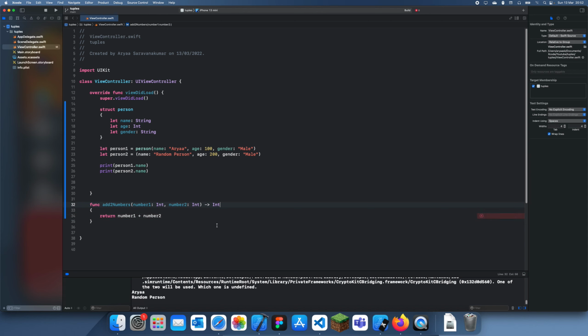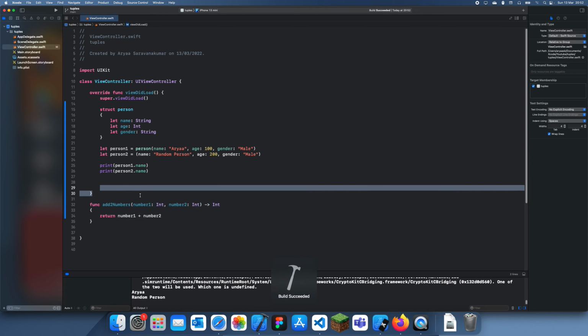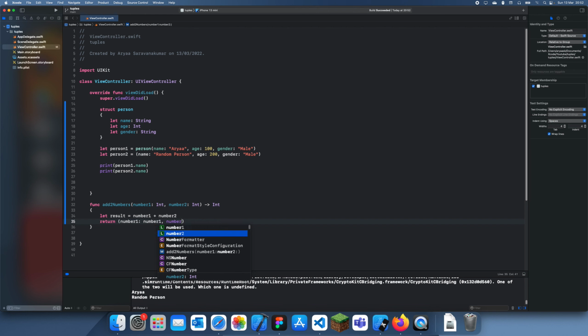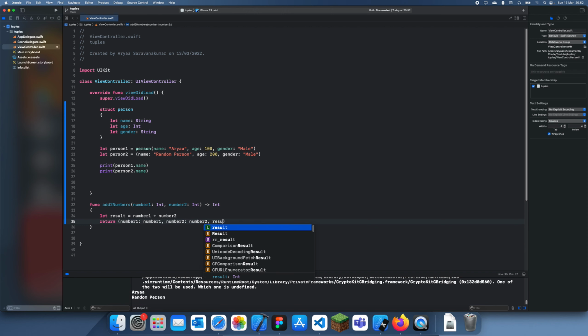So let's say we had this, and now let's say in our function we actually wanted to also return the two numbers which we added together. That wouldn't be a problem. Let's go up here and create a new result variable, and set it to this. Okay, and then let's return a tuple. So we have number1, which is just going to be number1, number2, which is going to be number2, and the result, which is going to be result.